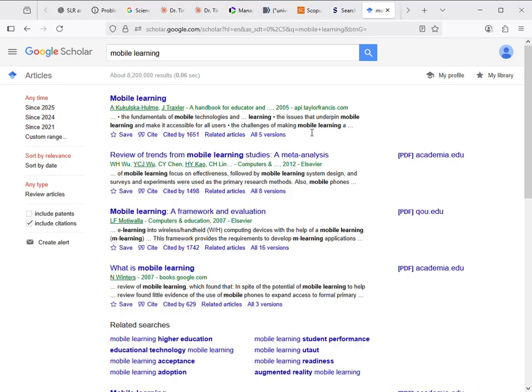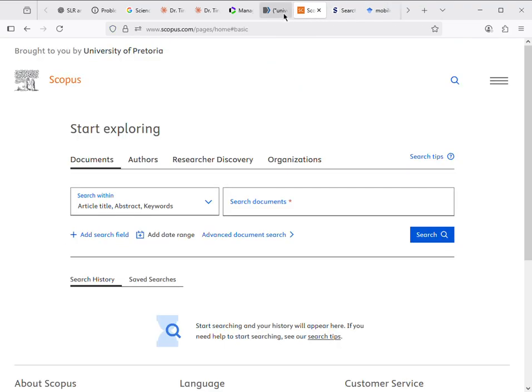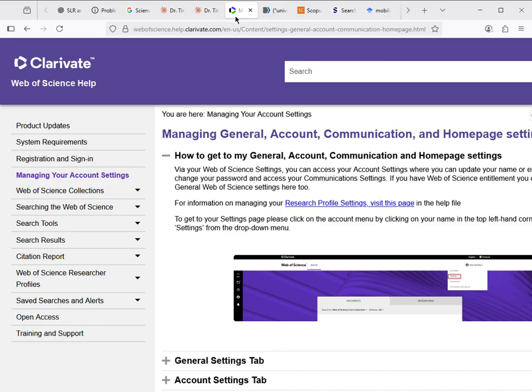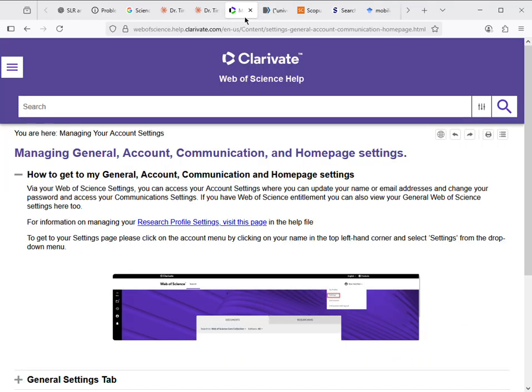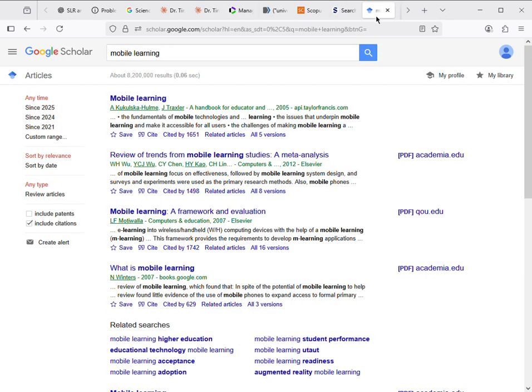For the extraction and screening process, we can navigate between databases. Right now I am on the interface of Google Scholar. We can do Google Scholar, Science Direct, Scopus, Web of Science, PubMed. But for this exercise, I'm going to be using only Google Scholar and PubMed.